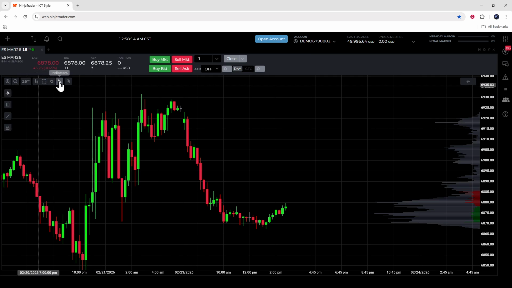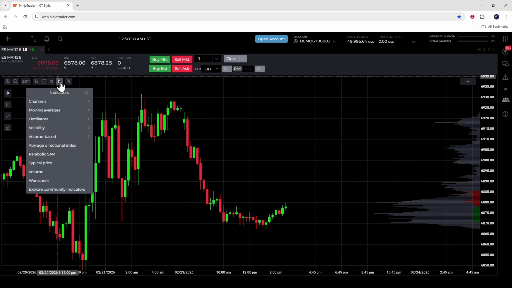At the top of the chart window, click the Indicators icon. If you prefer using the context menu, right-click anywhere on the chart and select Indicators. Either action opens the Indicators panel so you can choose and manage what you add. A list of available indicators appears.